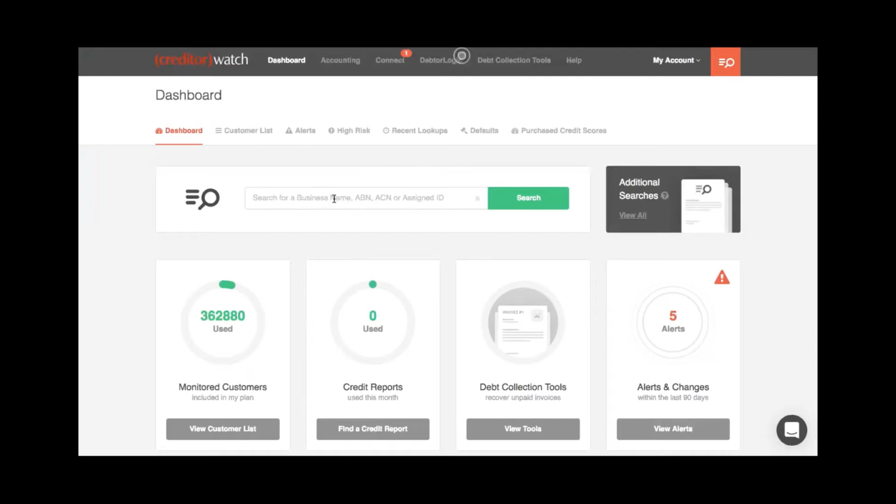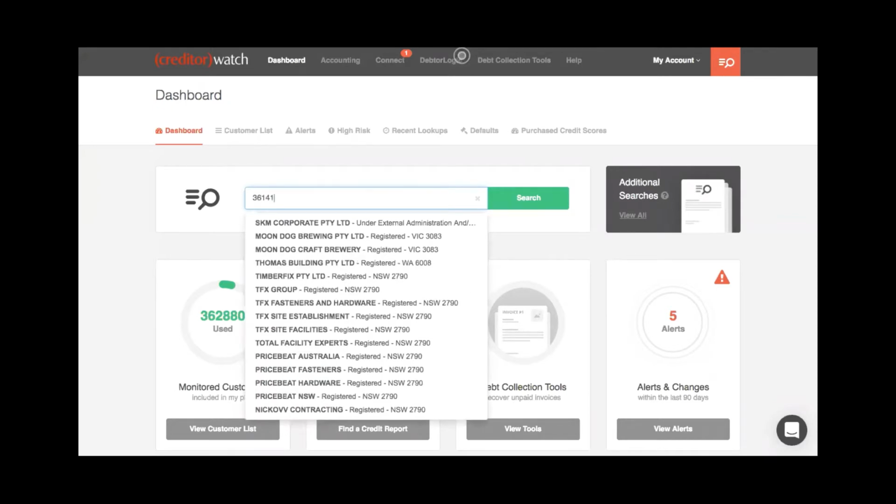The first point to note is that to run a credit report, all our information is online, and it's simply a case of entering a business name, ABN, ACN, or if you've run the report before, you can search it via your own assigned ID or account number. In this instance, what we would recommend is that you enter an ACN.